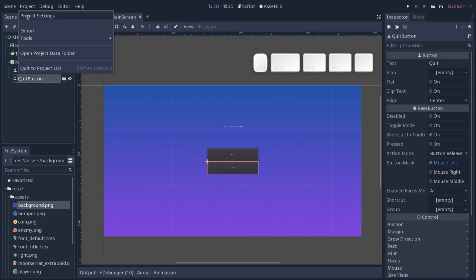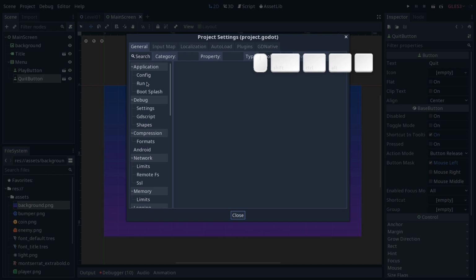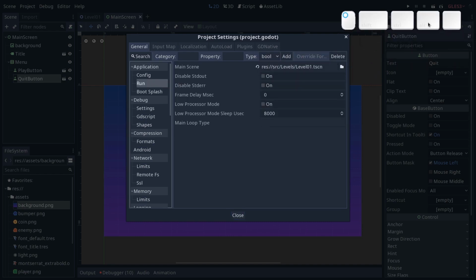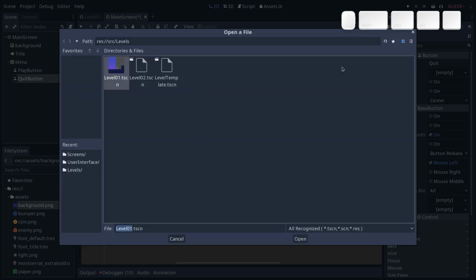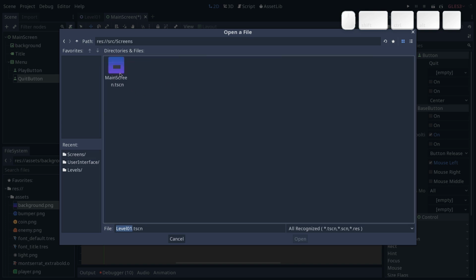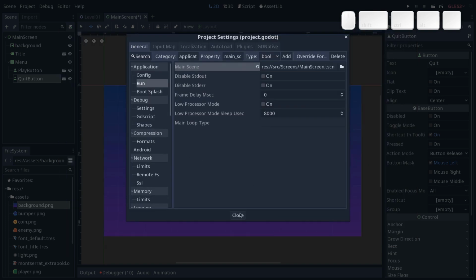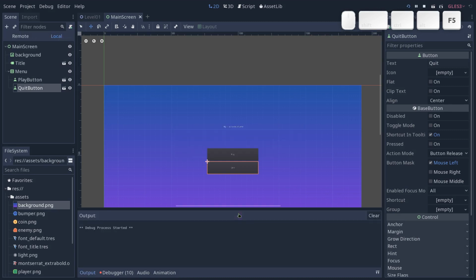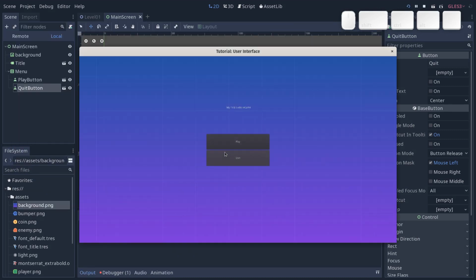It's to go to project settings, the run category, and our main scene, the one that loads when we press the F5 key, was our level 1 until now. Press the folder icon, click it, and let's use our main screen instead. So go to the screen folder, double click on main screen to make it so when you press F5, it will launch your main screen.